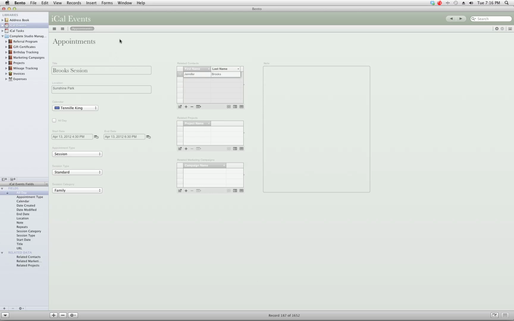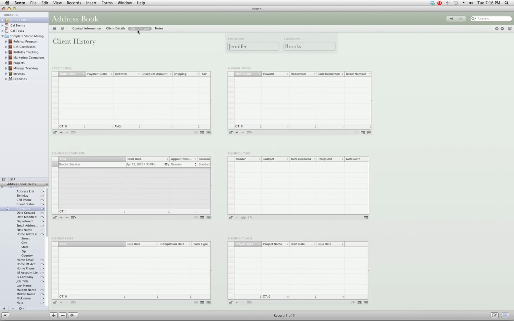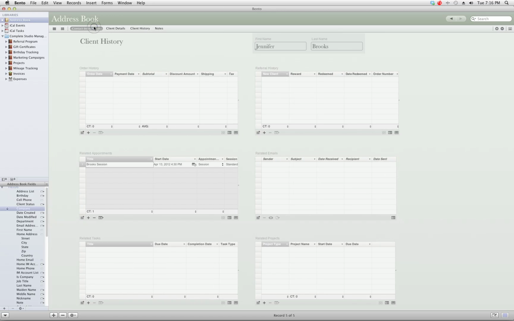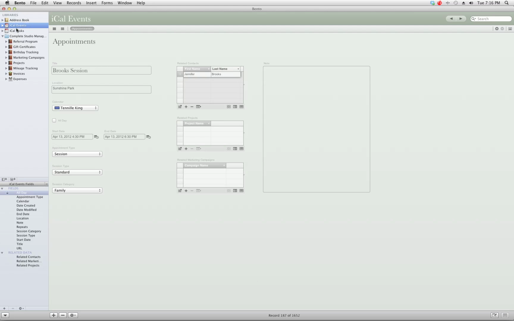Now, since we did link this to Jennifer, I just want to show you, if you go to address book and client history, we now have a related appointment for her session automatically linked to her contact information and in her contact history in the address book. Just to show you that. So that's pretty much it. When you're adding an appointment, that's all you need to do.